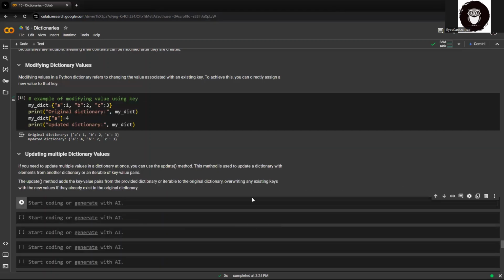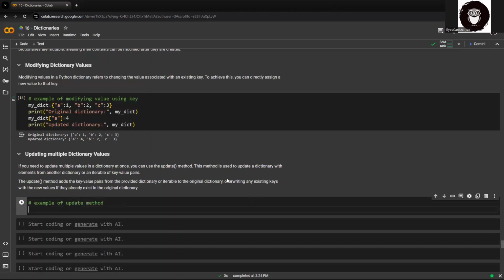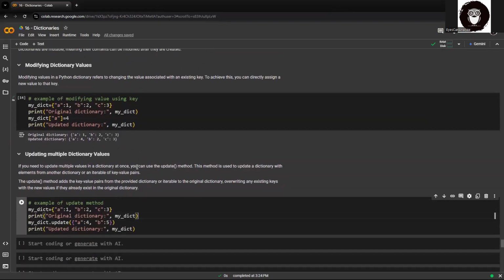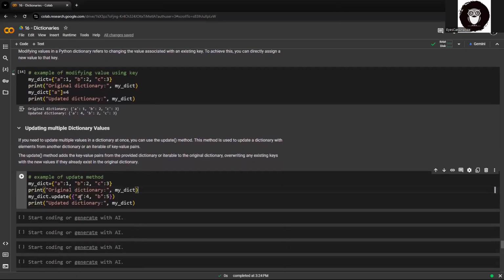Let's see an example of the update method by which you will be able to understand what happens. We have this dictionary, A equal to 1, B equal to 2, C equal to 3. Now I'm doing two things here. I am updating A with 4, so this is already present. And I'm creating a new one, D equal to 5. So A is present, D is not present within the previous dictionary.